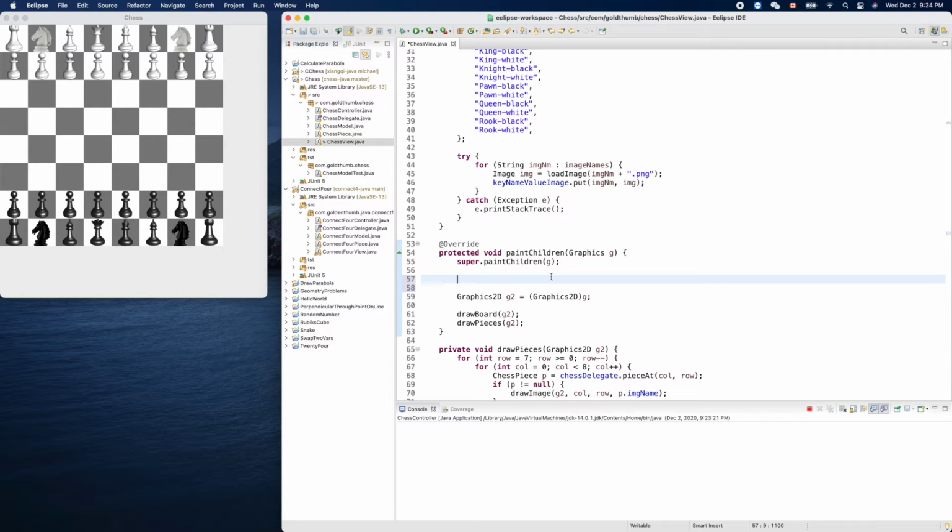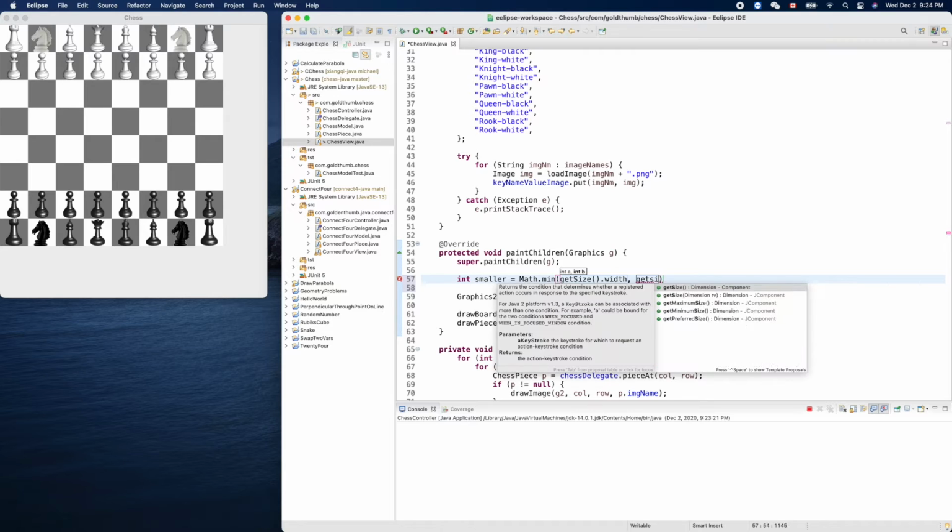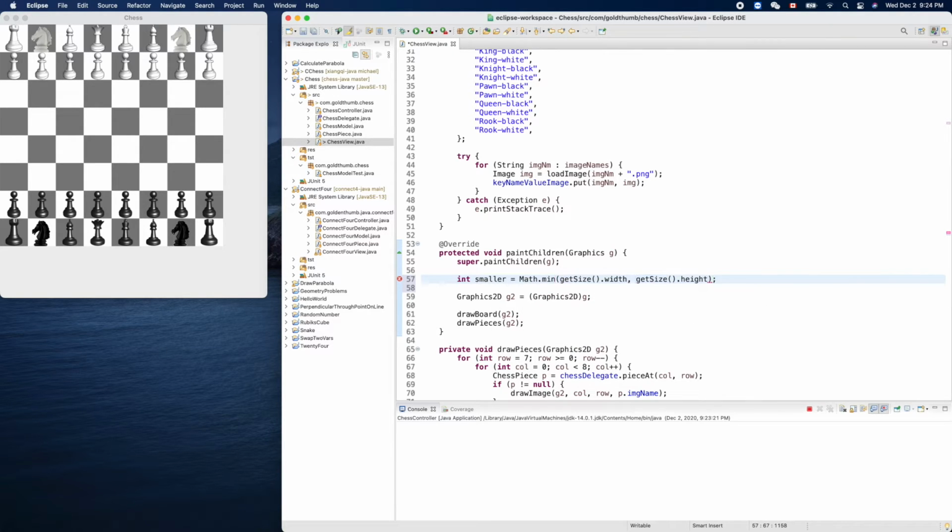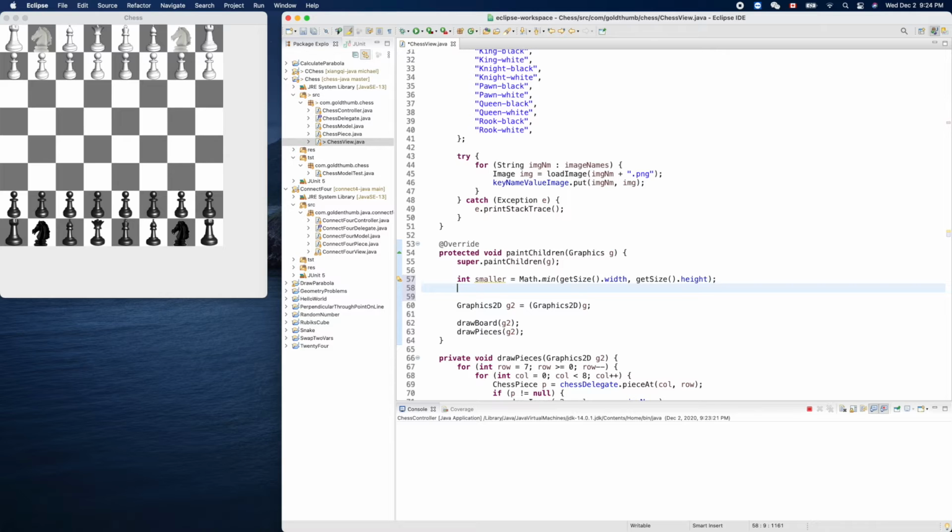So we can do int smaller equals Math.min, getSize().width and getSize().height. Say we have the minimum of that, then we'll use this to calculate 1/8 of that, which will be our cell size equals smaller divided by 8, right? That should be okay. So let's try it.